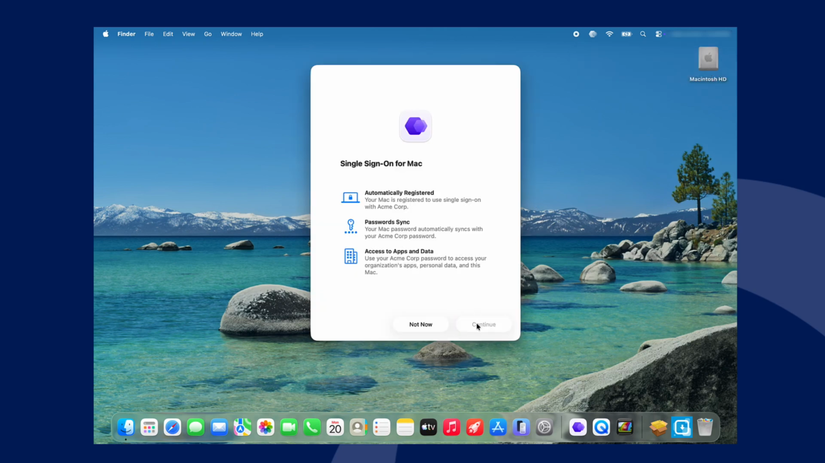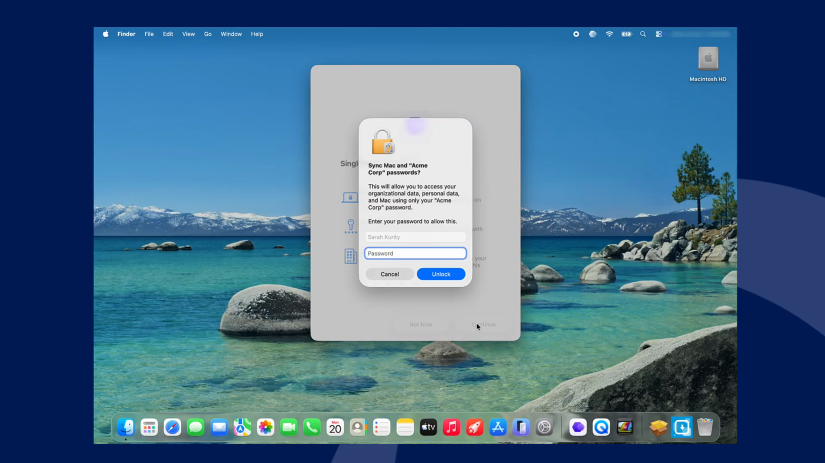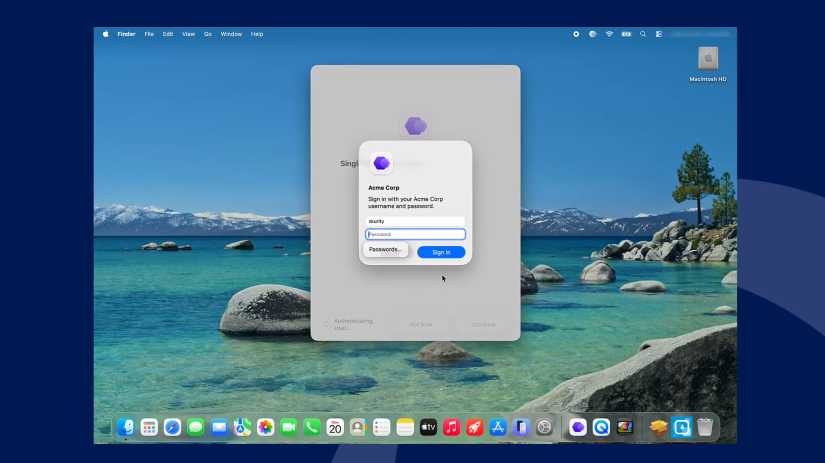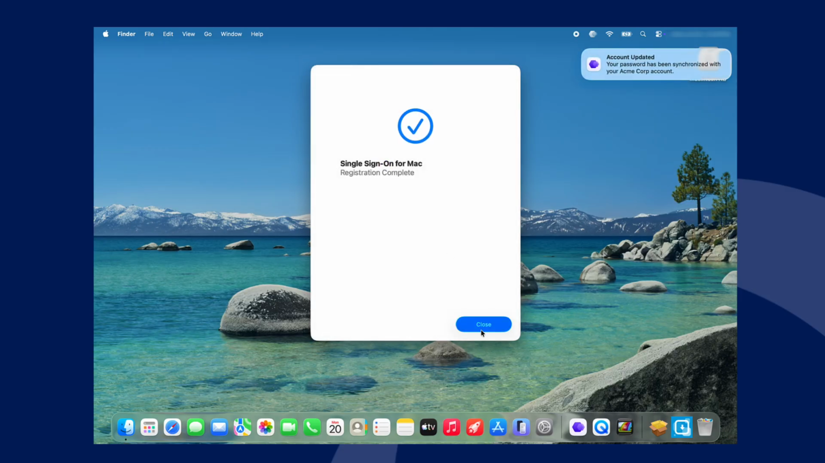Initially, the user will be prompted to enter the local admin password for their device. This step grants the necessary permissions to configure the account sync process. Subsequently, the user will be prompted to enter their IDP account password. Once the registration is complete, the user will receive a notification confirming that the account is now synced with the IDP.